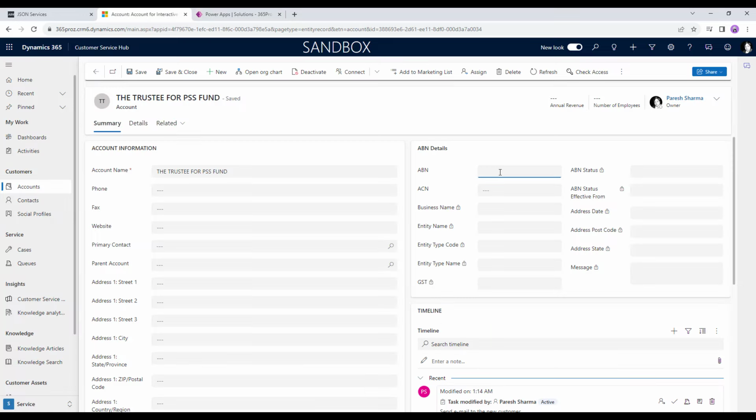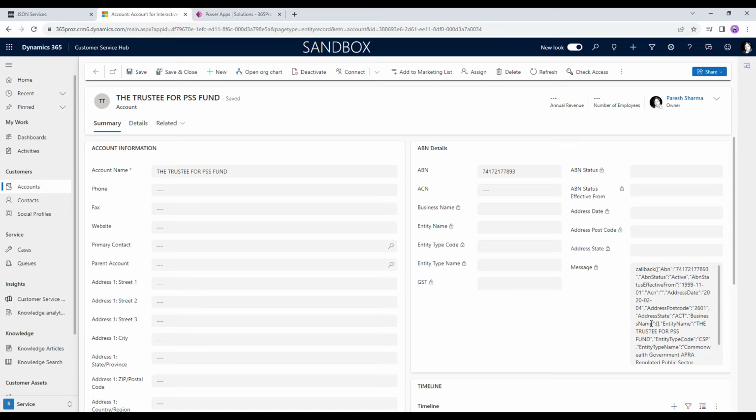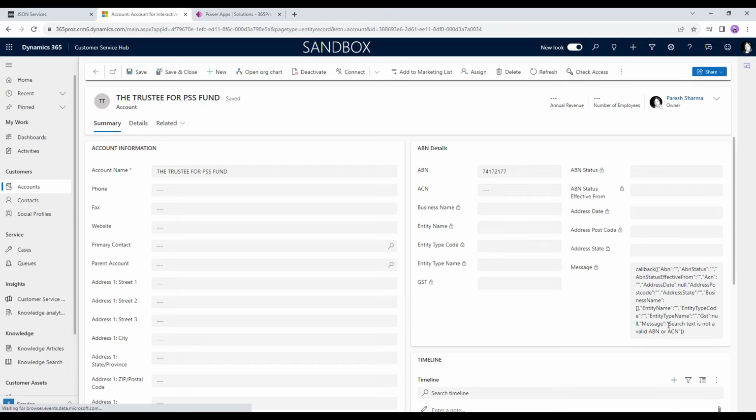All right, so let's just test this out in our front end. Okay. All right, so over here, let me just provide the ABN details for the trustee for PSS fund and click on save. And over here, you will see that since the ABN is active, the callback gives me all the right results with all the ABN details, ABN status details, effective from, and everything else. Now, what happens if I provide a wrong ABN detail? So let me just delete a few of these here and click on save again. And now you will see that the message says that the search text is not a valid ABN or ACN. So this is coming directly from the JSON service callback.